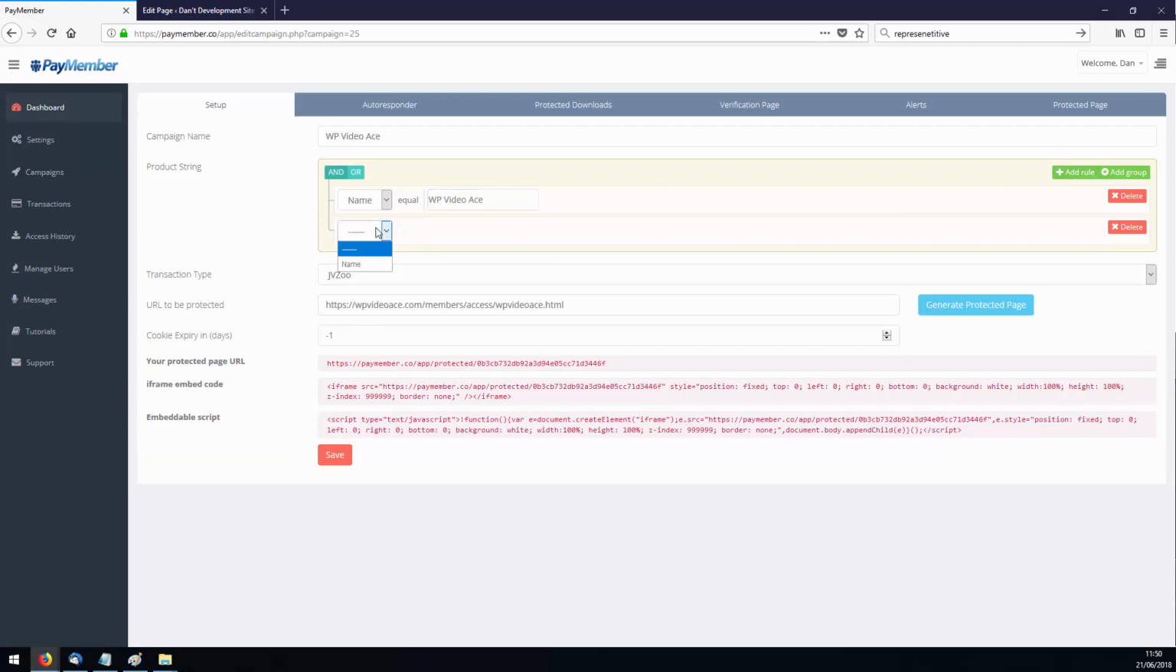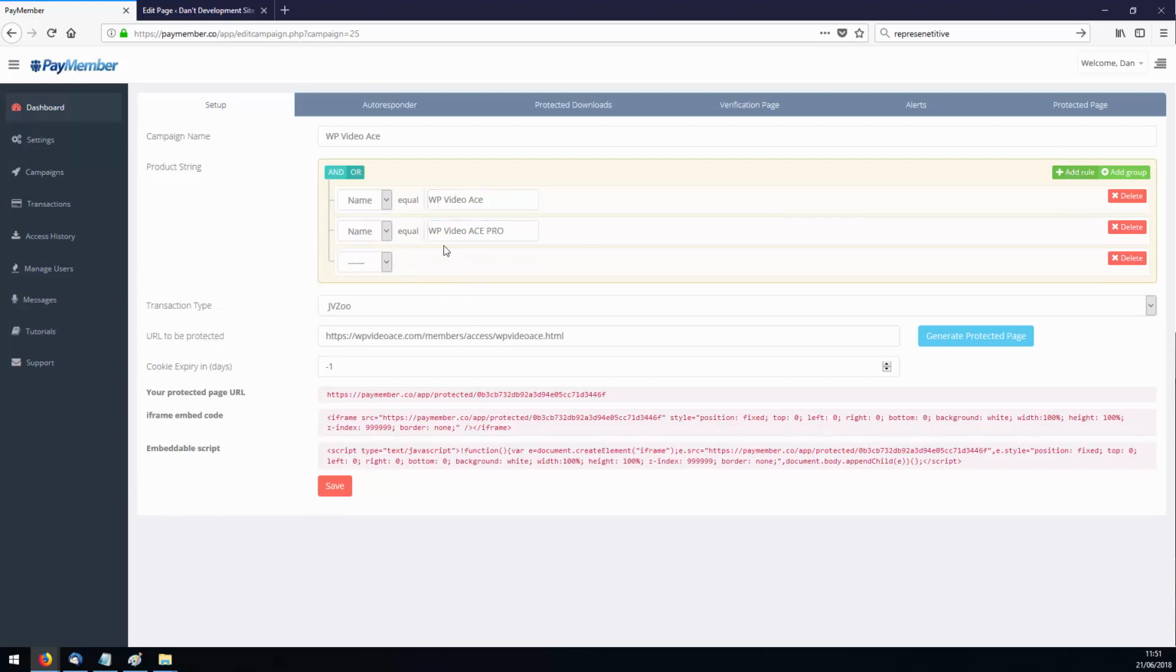We'll add another rule here, and we'll say WP Video Ace Pro. So say we've identified a second product here, and we might say that we only want people to get access to this verification page if they buy both of those. So we could set that up with an AND condition, requiring them to buy WP Video Ace and WP Video Ace Pro before they get access. Or we could make this an OR condition and say someone could buy either WP Video Ace or WP Video Ace Pro. We could add a third one.